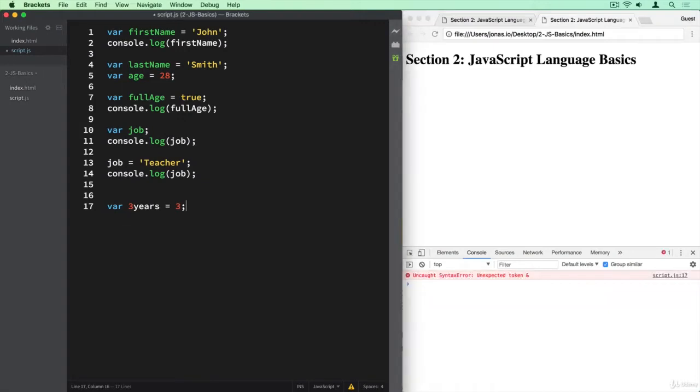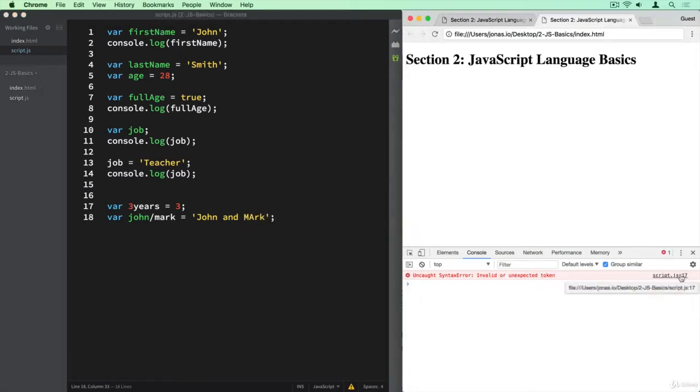And the same actually happens if I use a symbol in the middle of a variable name. So something like John/Mark, for example, John and Mark, and you will see that this is not going to work again. Okay, so we have an error at line 17 now, of course, but I want the error now on line 18, so let's take a look at that. And of course, it says unexpected token, which is this one.